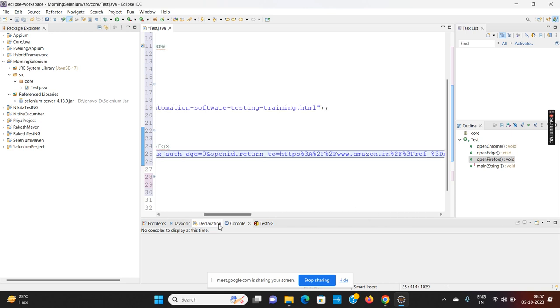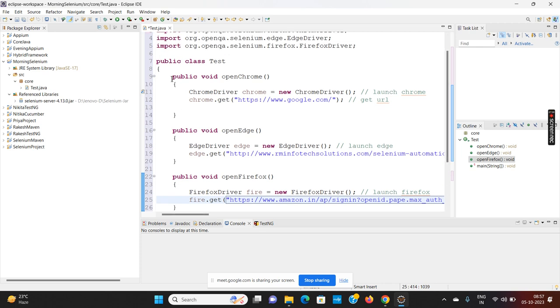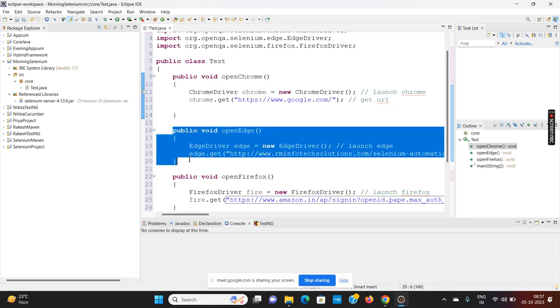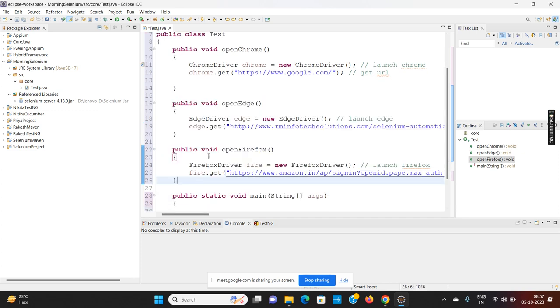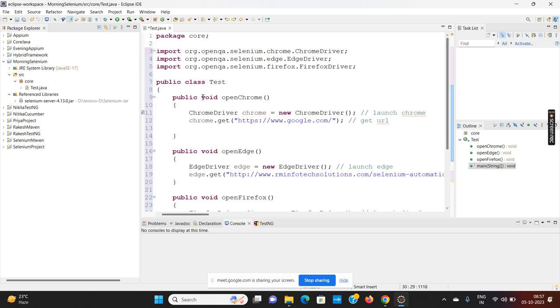Okay. So what I'm doing, for the demonstration purpose, I have created three methods: one to open Chrome and get google.com on Chrome, another to open Edge and get this particular URL, RM Infotech, and another Firefox to get Amazon. So I have written three methods and then I will create the constructor of my class, test is equal to new test, from the main method. All these things I think you have already seen. So this is my class test.